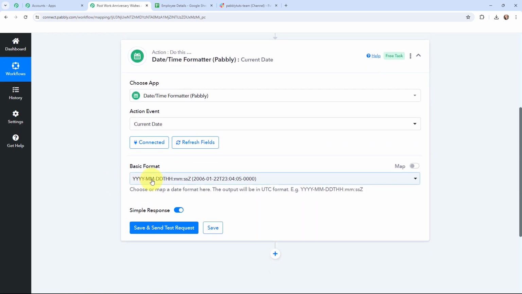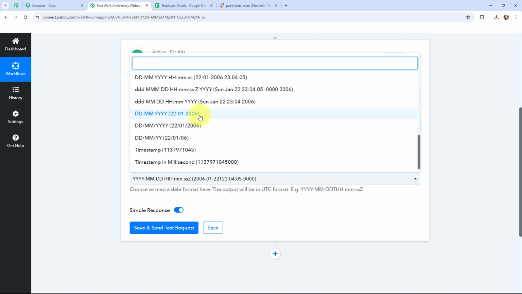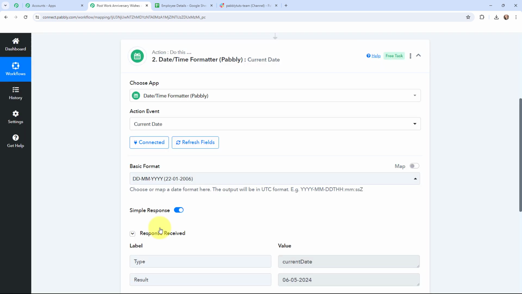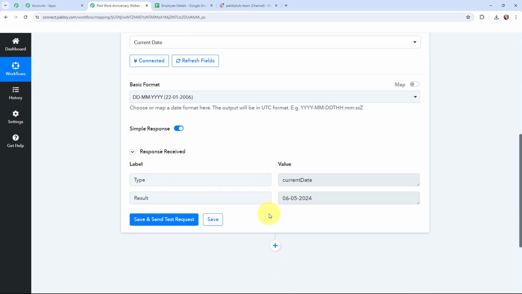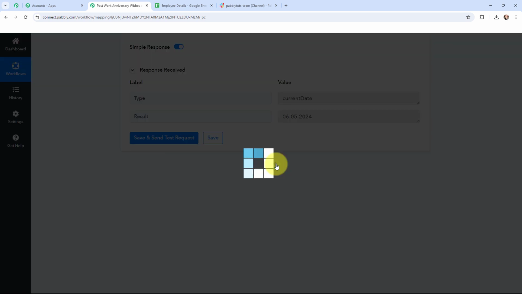So over here, I'm going to select the basic format as DDMMYY. So this here will be my basic format. Now I'm going to click on save and send test request. And over here, you can see that I have got today's date, that is of 6th May 2024. So as I've got the current date, now moving ahead, I'm going to click on this add action step.